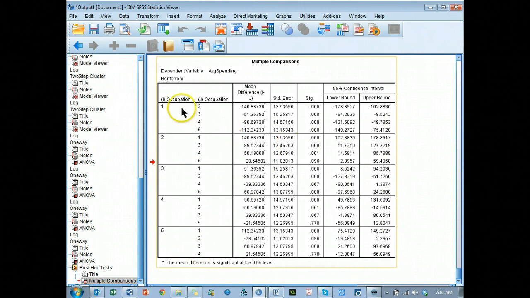So we see that, wow, and actually if you look at the SIG column, they are all significantly different to everybody except, if we're going 95% confidence level, number 2, which was skilled manual, is not really different from professional. That's interesting. And numbers 4 and 5 are not different. That's professional versus managerial. Not significantly different in terms of average spending at our store.